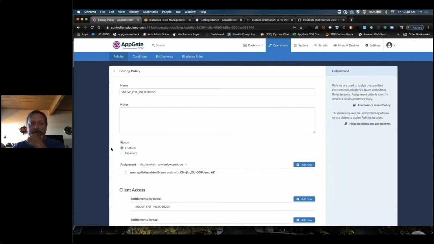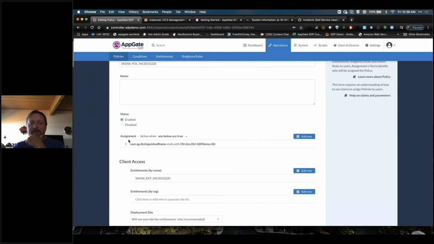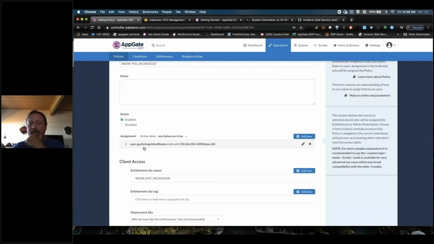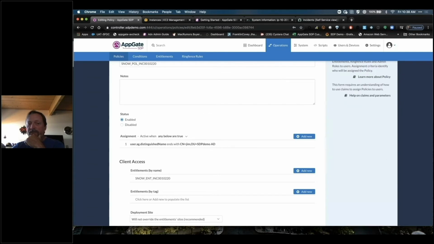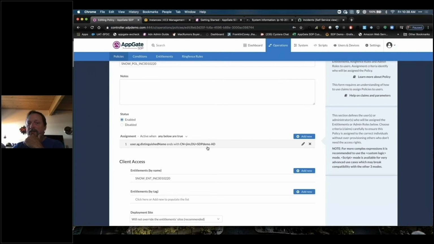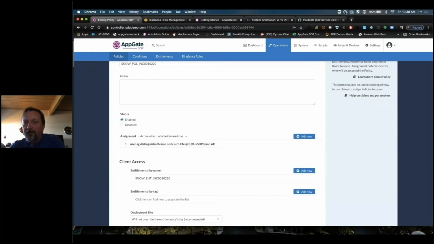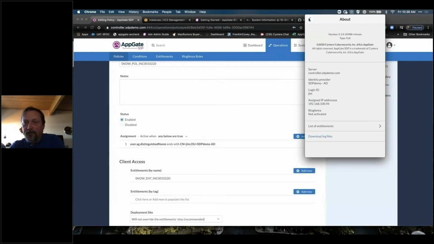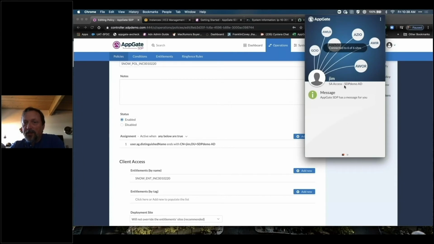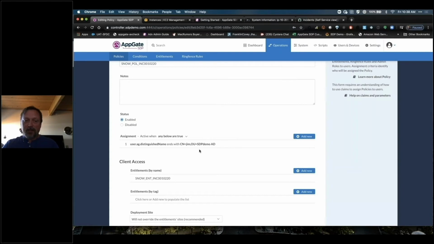So here we can see it is enabled, and it is assigned to when any of the things below are true. And this is the distinguished username is Jim, and he authenticated against SDP demo AD. Well, if I go back and look at my Appgate client, you can see I am Jim, and I authenticated against SDP demo AD. So this is assigned to me. And so if the user is that, then let's give him access to this entitlement.